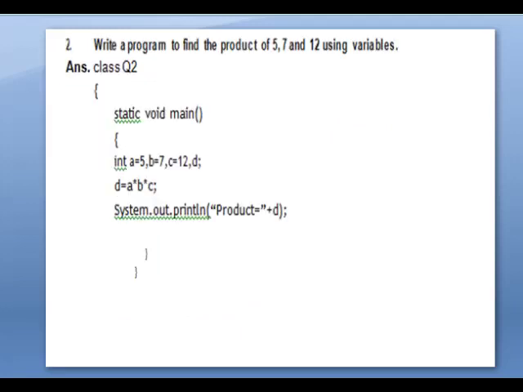Now we are going to see the second program. Write a program to find the product of 5, 7 and 12 using the variables. So we are going to find the multiplication of these three values. All the values are integers. So here also we want four variables: one variable to store the first value, another to store the second value, another to store the third value, and another to store the product of the three numbers.